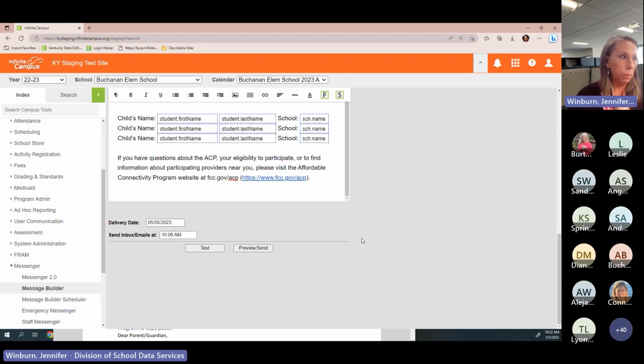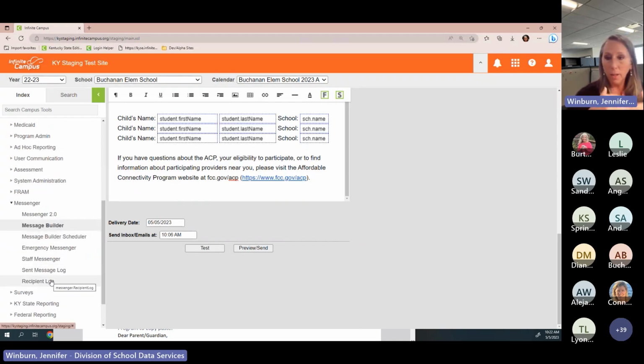And so the letter will be distributed to your families, and then you can go into your recipient log and see how many of those families received them, and if you might need some email addresses to update. So I want to take you back through just real quick.